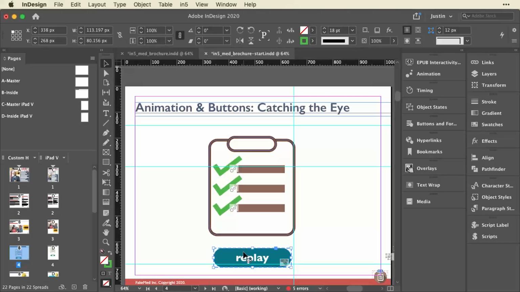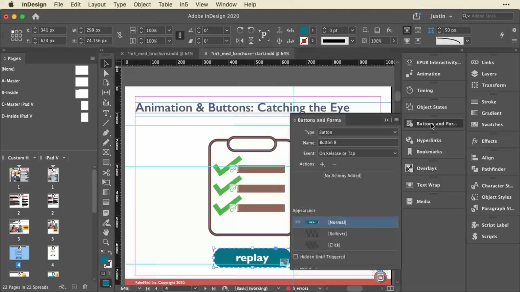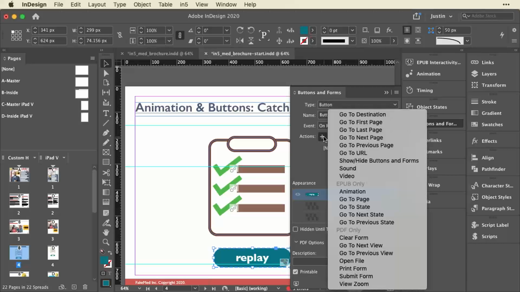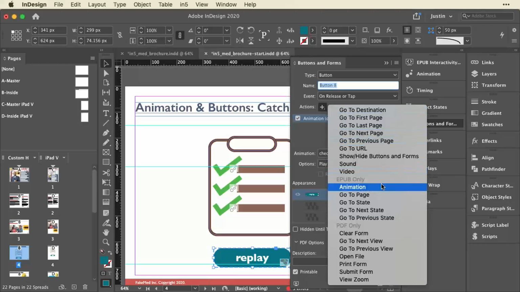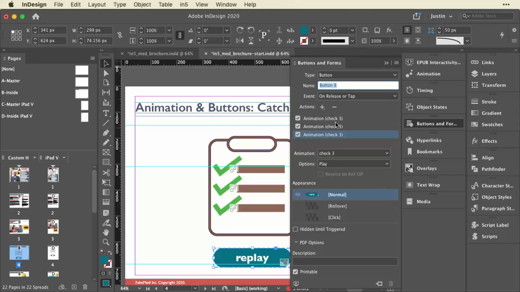I don't have the replay button connected, so let me go ahead and do that. Also very easy to do in the buttons and forms panel. I'll go to animation, and I have to add this 3 times. So I'll just keep going and doing this. And I'll do it in the same order that I just did, so they're in reverse.